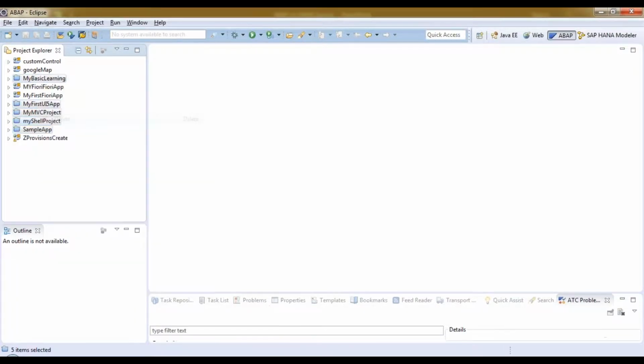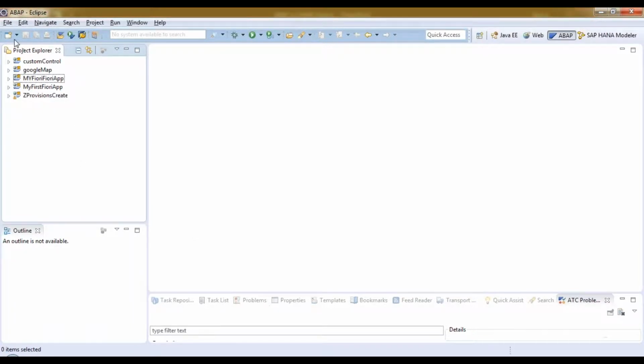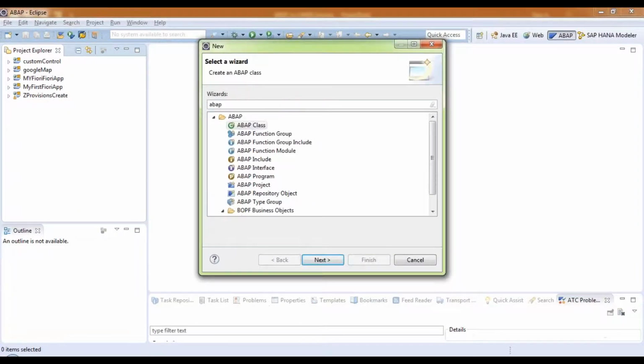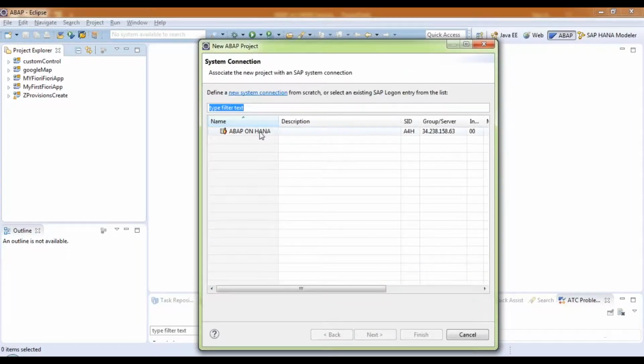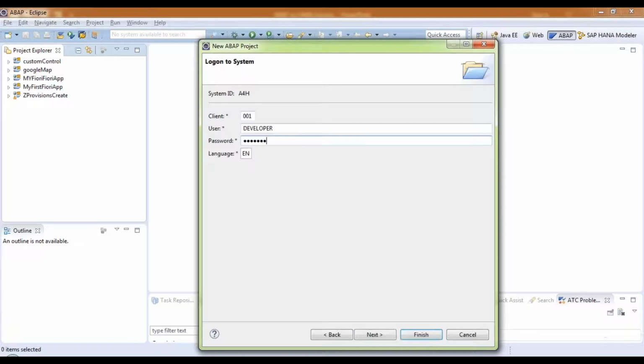They are just leftover garbage of my Fiori batch. Just delete them and then quickly add my new ABAP project, and then just select my ABAP on HANA system. Say next. Provide my credentials.